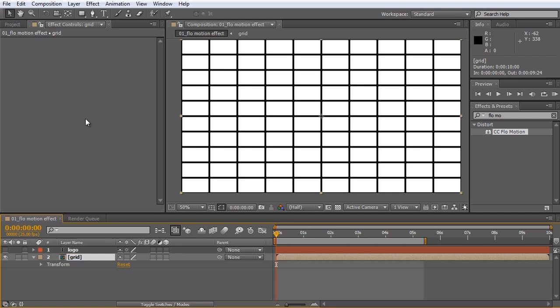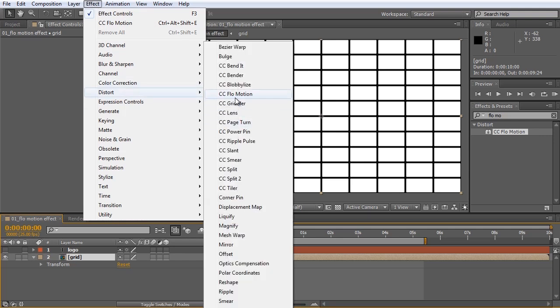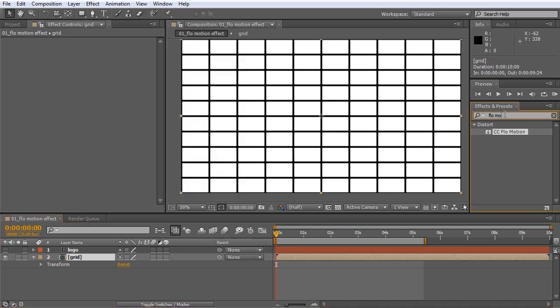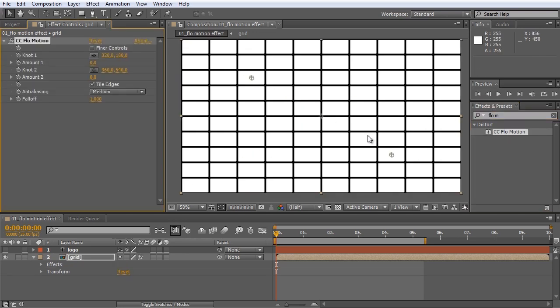You can find the Flo Motion effect under Effects, Distort, CC Flo Motion, or you just go to the Effects and Presets and type in Flo Motion. And there we have it, and we just drag it out there. As you can see, by default, the effect does nothing. So let's take a look at what we have here.